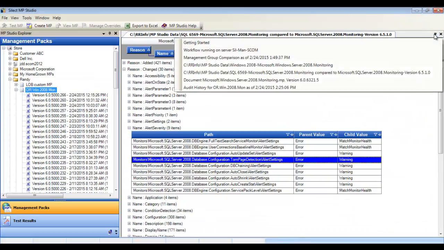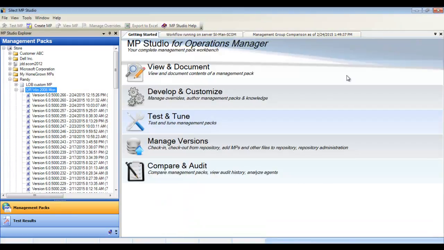As you can see, documentation in MP Studio is rich and powerful.